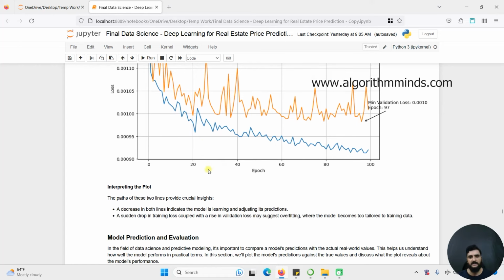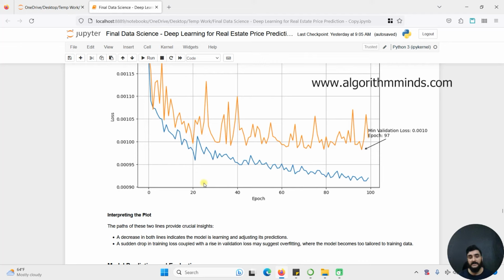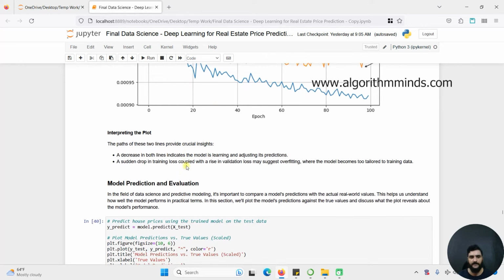So what crucial insights can you get out of this plot? The first one is that a decrease in both lines indicates the model is learning and adjusting its prediction, and if it's getting flat, it means the model has fit and has actually been trained well. And if we see a sudden drop in training loss coupled with a rise in validation loss, this will suggest overfitting, where the model becomes too tailored to the training data.